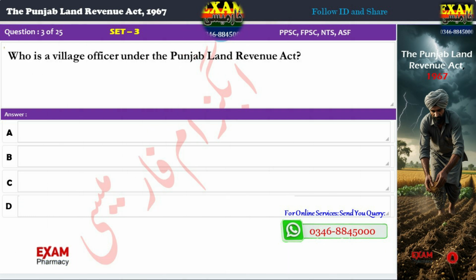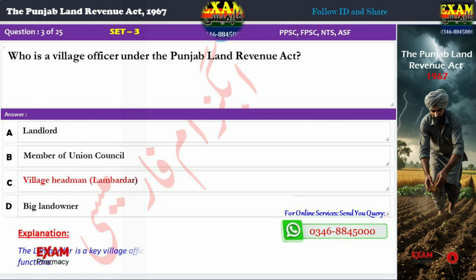Question 3. Who is a village officer under the Punjab Land Revenue Act? A. Landlord. B. Member of Union Council. C. Village headman, Lambardar. D. Big landowner. Correct answer, C. Village headman, Lambardar. Explanation. The Lambardar is a key village officer responsible for revenue collection and local administrative functions.